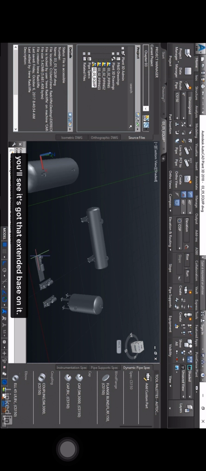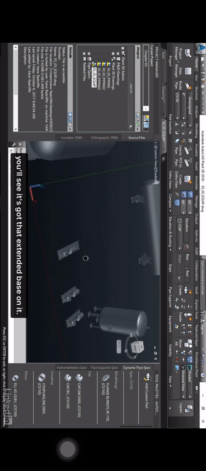Now, if I want to come down and place these pieces of equipment, I can just come to my template and I can see here that I have my new pump shown. I can just choose that. It reloads all the changes that we made here. You can see the 8 feet by 2 feet. And I'm going to create. And if I drop that pump in there, you'll see it's got that extended base on it.